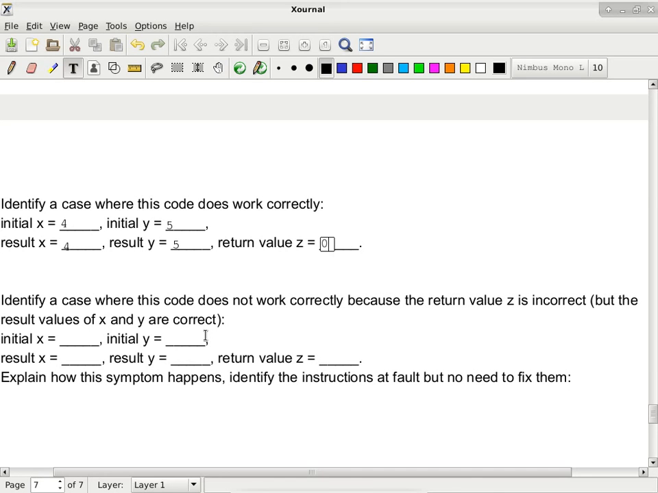Identify a case where this code does not work correctly because the return value Z is incorrect, but the result values of X and Y are correct. Okay. So you have to be careful because it's very specific that I just want the return value itself to be incorrect, but I want X and Y to end up with the correct value. Well, there's one easy test case. If X and Y are exactly the same, it's going to be a problem that will fit exactly this description. Okay? So we can have 0 and 0 here to make it simple.